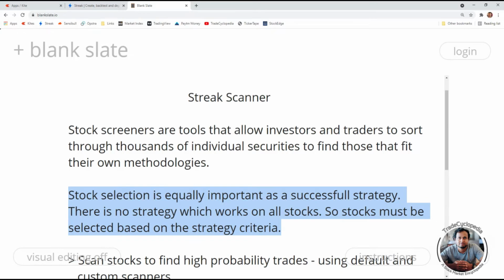the stocks. There might be people on social media claiming that there is one strategy which works for all the stocks. No, the market is not like that. Stocks are unique, the price movements are unique as well, and the strategies are also unique, so we need to select the stocks matching our strategy. So stock selection is really important.